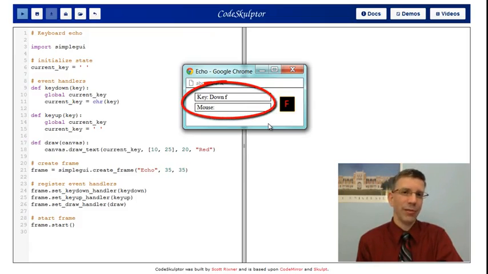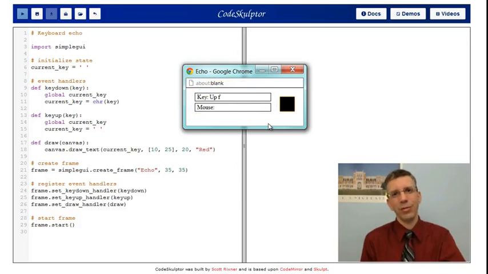Now, I'm still holding F right now. Okay, the down F means the key F has been pushed down. So that event occurred. As soon as I release it, you see the status area says up F. That means there's a keyboard up event. Okay, and you'll also see in the canvas I've stopped drawing it. Now I can push H down, up, J down, up, and you see what happens.